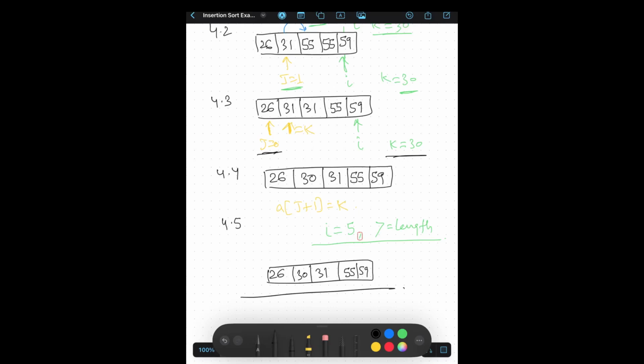And this ends the sorting of this array. I hope this small example gave you a fairly better understanding of how insertion sort works. Maybe go through this example one more time and try to sort a couple of example arrays by yourself to get an in-depth knowledge of this algorithm.